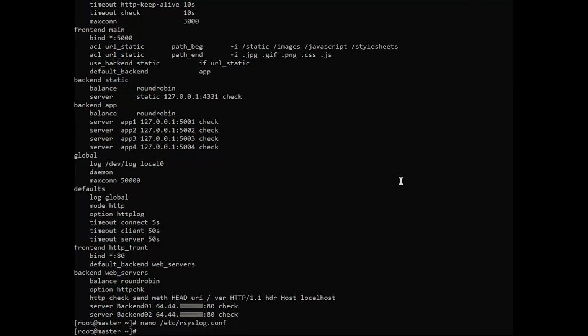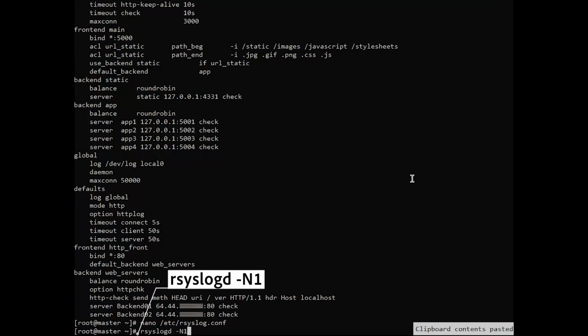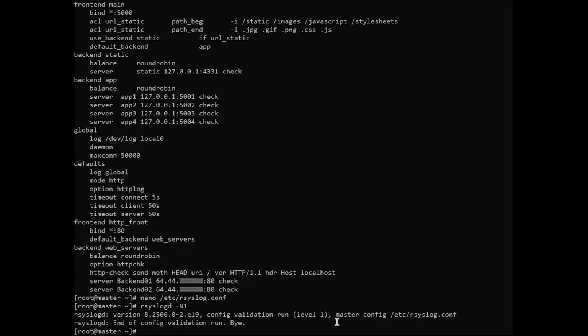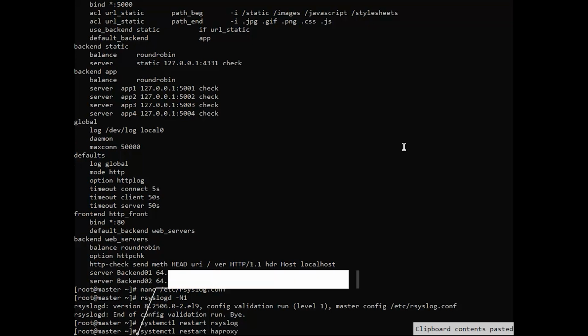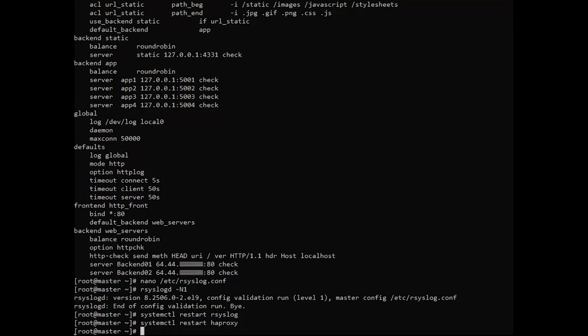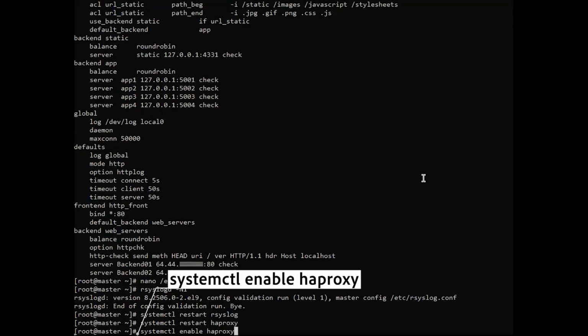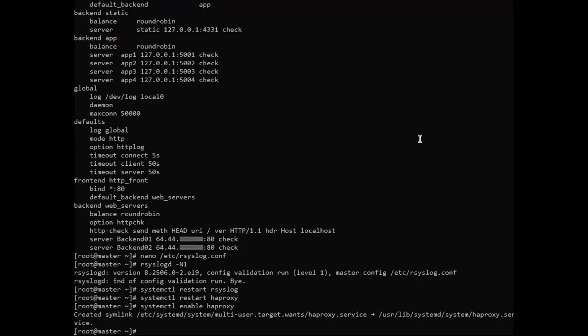Continue to verify if the config file is OK. Then, restart our syslog. Now, restart and enable the HAProxy service. Verify if the service is running.